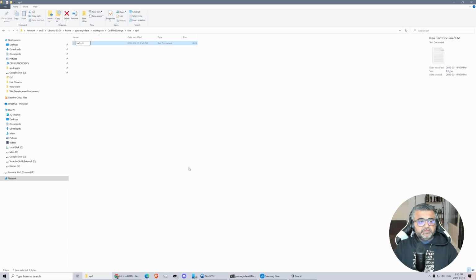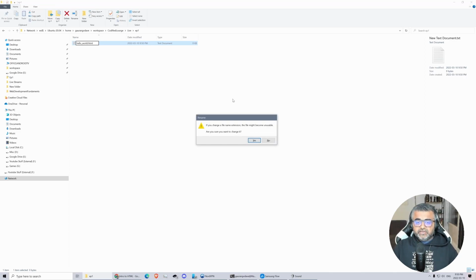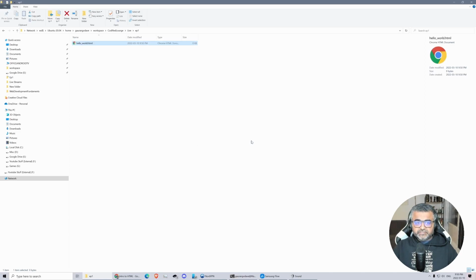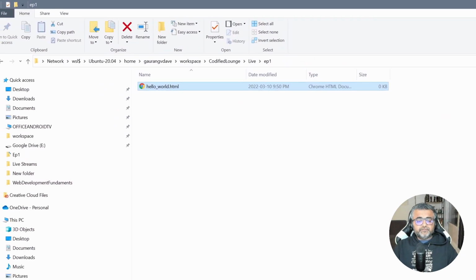Maybe we can have an underscore in between, and then .html, and make sure you delete the extension .txt from the file. We don't want the file to be .txt. We want to save it as .html. And Windows will ask, hey, is it okay to change it? Yes. If you have done it correctly, this is how it would look.